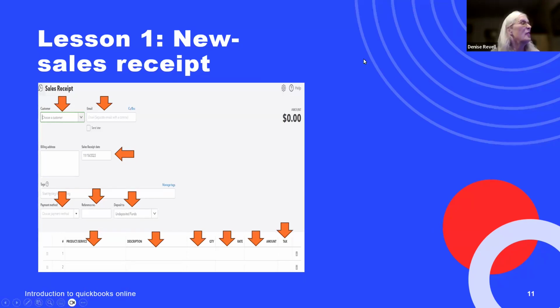So you would fill out the fields: choose a customer, their email, the sales receipt date, the payment method, the reference number, like their check, if they pay you by check. And down again, the product and services, the description, the quantity, rate, amount. If it's services, there is no tax. If you're selling goods, then there is tax.